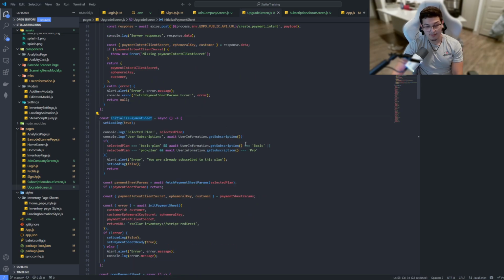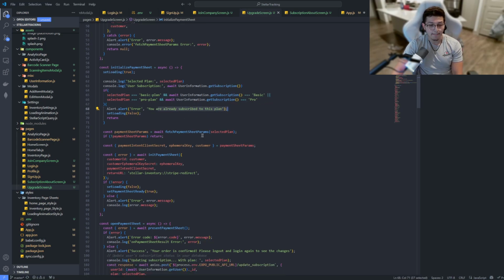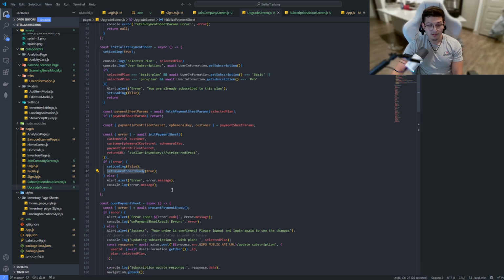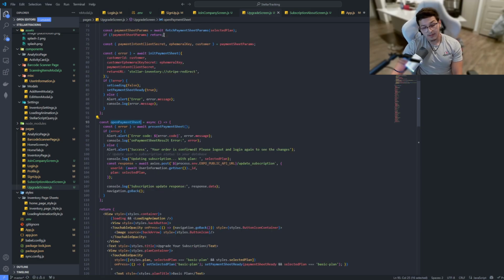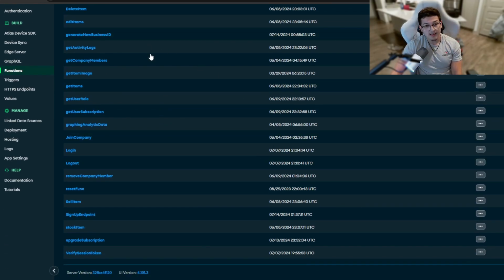And then it goes to the initialize payment sheet whenever the person clicks confirm. And then if they already have the basic plan or the pro plan, it will say you already have the subscription plan. And if they don't have either, it'll show the payment sheet, which is the basic iOS payments. And then whenever they successfully submit the payment, it then goes to another endpoint to update the subscription of the user. So here are some of the functions I've implemented inside the backend server.